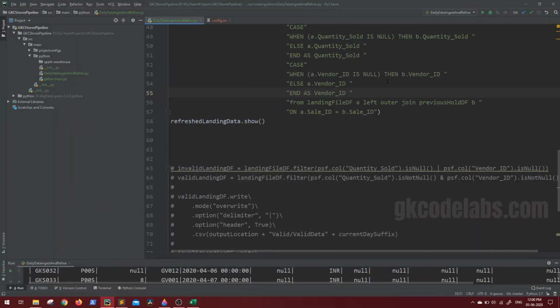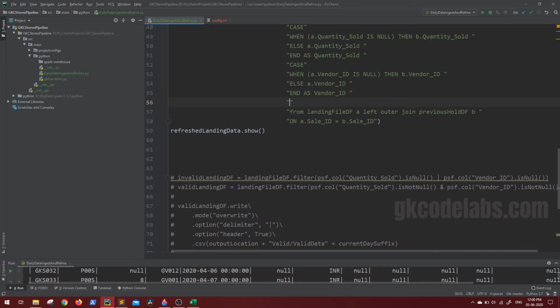So till vendor ID it's fine, and after that we are not doing anything. If you want, again you can play around. As of this video, I'll just take after vendor ID, all other columns as they are. So A, the latest one, comma A dot sale amount, A dot sale currency.